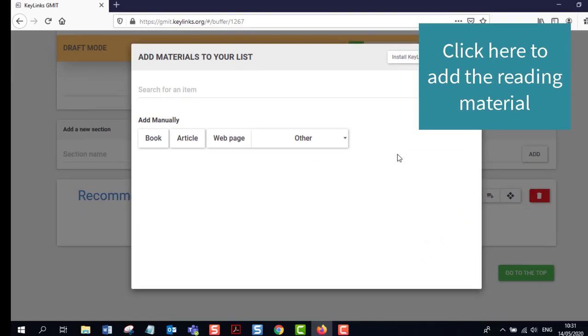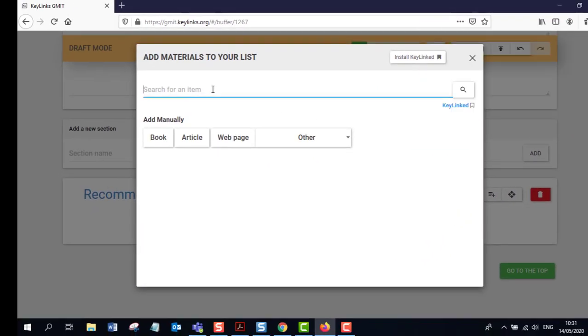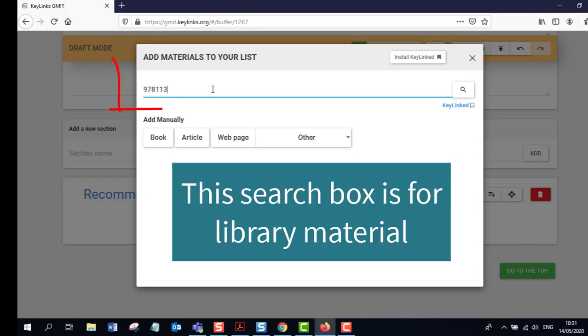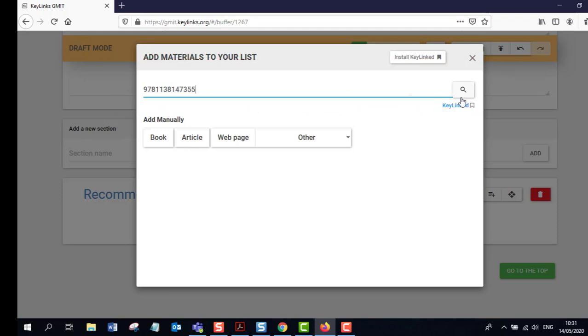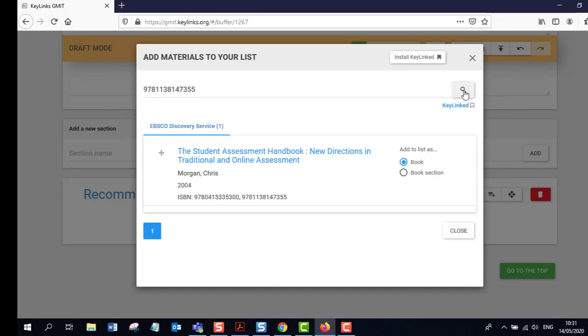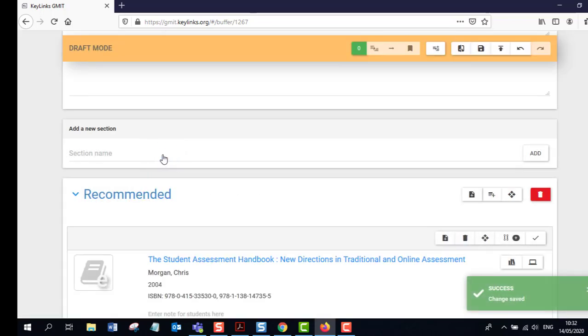So you will see your section at the bottom of that page with recommended, and then you can add the materials on your list. So this is where you're adding the books. In the case of this list, we have the ISBNs of the books, but you don't have to have the ISBNs, you can key the title. So you're searching here in the library search interface, EBSCO Discovery Service, and we'll see this is the book we want to add. So to add the book to the list, it's very simple.